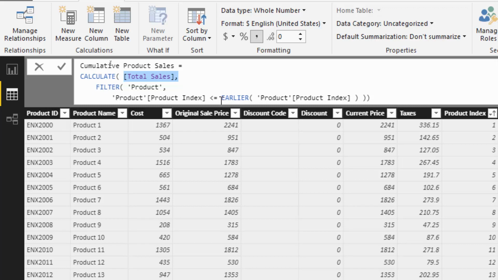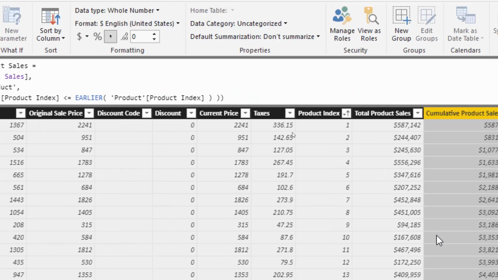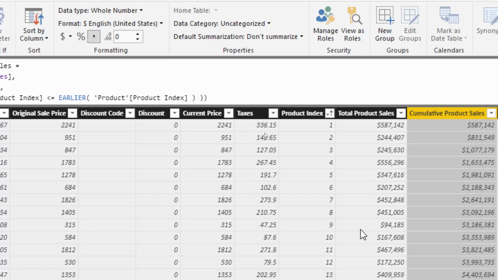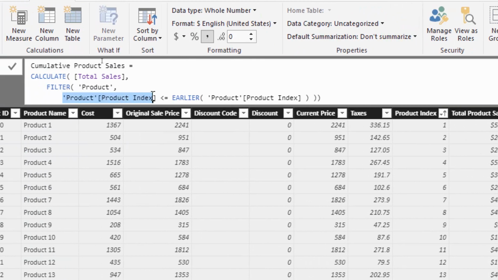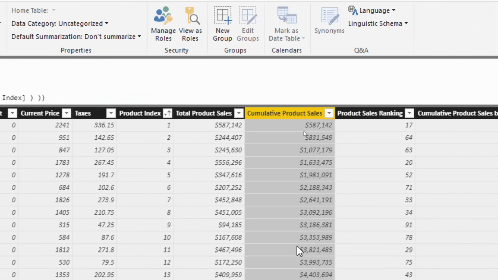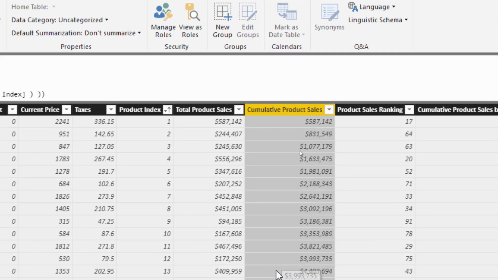Now, what EARLIER enables us to do is jump from one row context to the earlier row context to retrieve a value. Now, the value here that we want this to be is 10. Say for this particular result here it is 10. We want to evaluate at every single row if the product index is less than or equal to 10 for this particular row here. And if it is, we're going to count up all of these. And then the same here for 11, 12, 13.